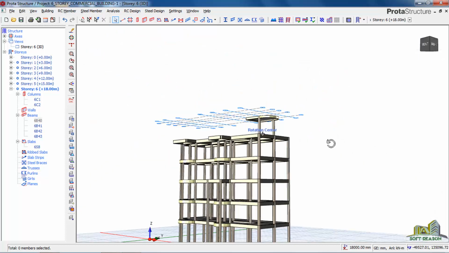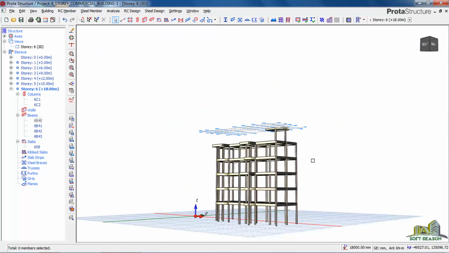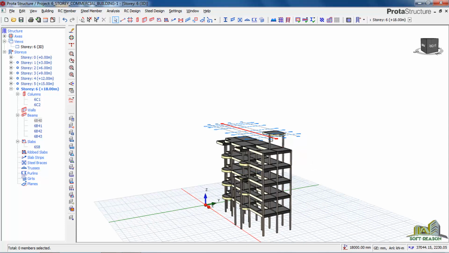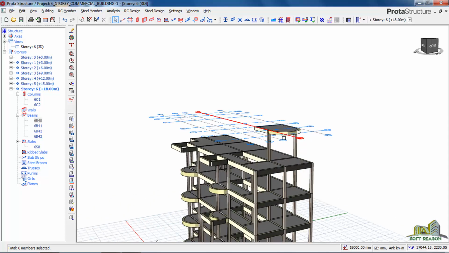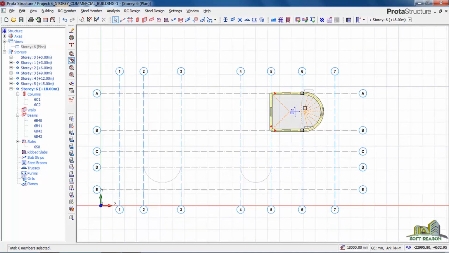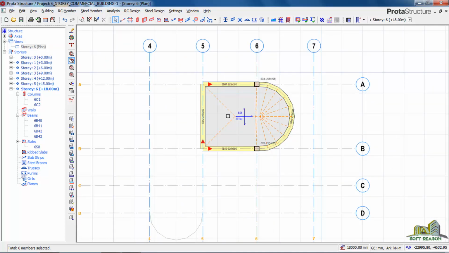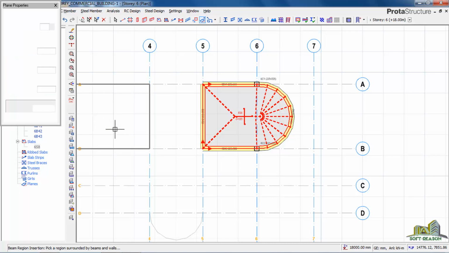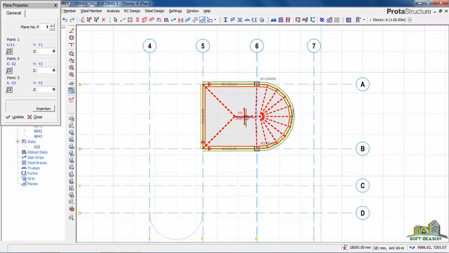All right, so we want to incline our solar panel carrier. For us to do that, we will go to story 6, which is where we are. Let's navigate to the plan view. In this plan view, we will click on this slab, and then we will go to plane definitions. In the plane definition dialog, we select the area we want to insert the plane. Alright, the area is being selected.